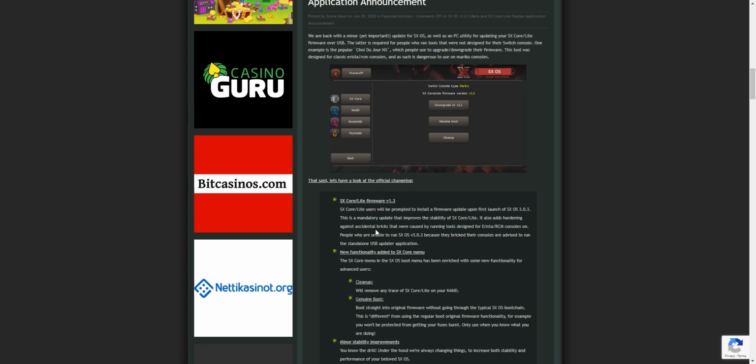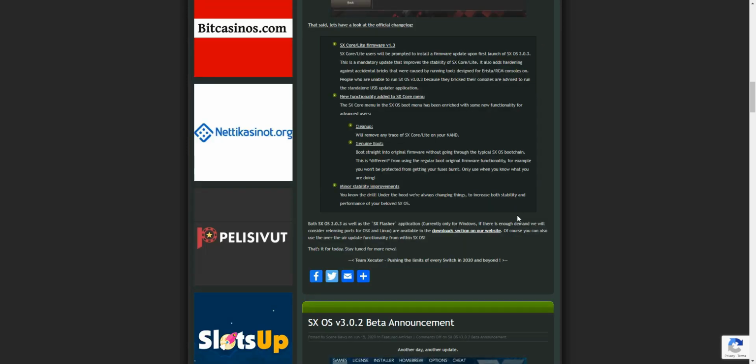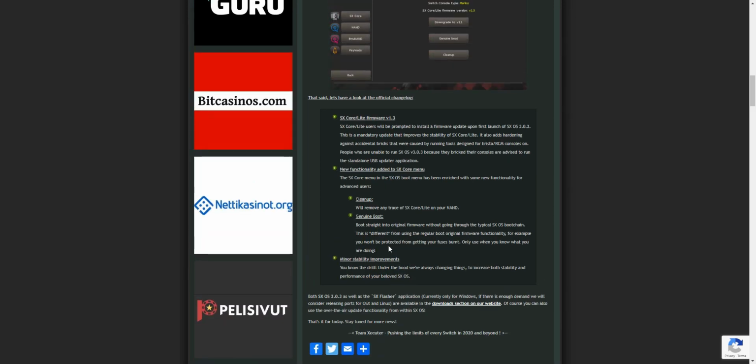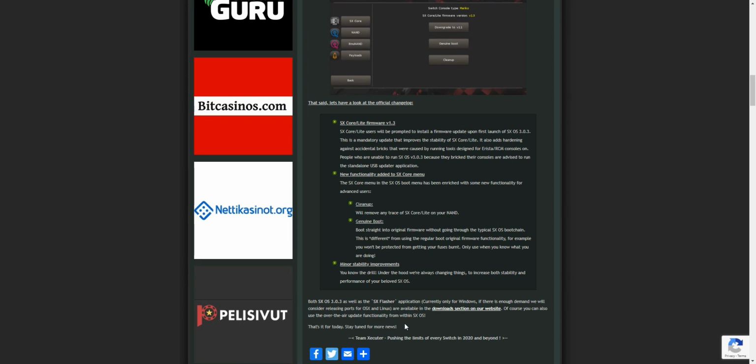So accidental bricks are caused by running the tools, that's Choix du Jour, that were designed for the Erista but have been run on the Mariko. So hopefully when you boot into this, it's going to have this downgrade to version 1.1, which will immediately solve your problem, hopefully. There is a flasher, which is a separate application being released. It's only for Windows, which tends to be the way with these sort of things. That would help you as well if you are having these issues.